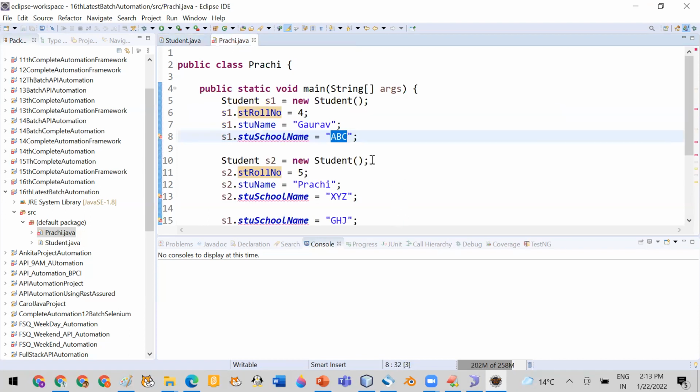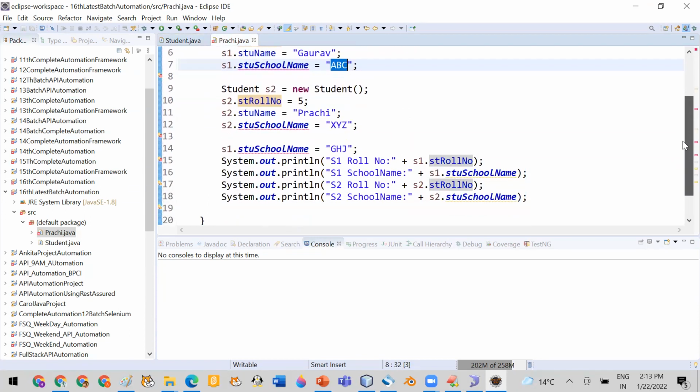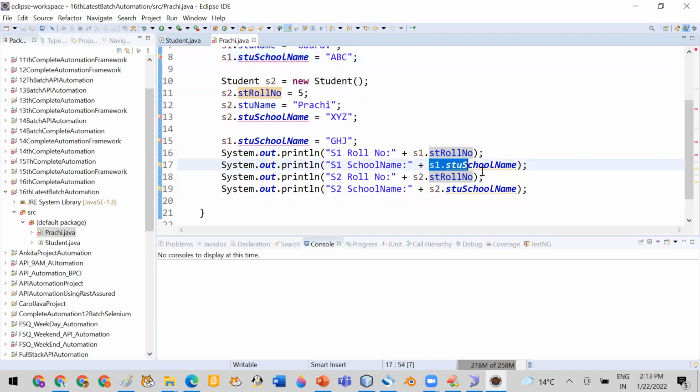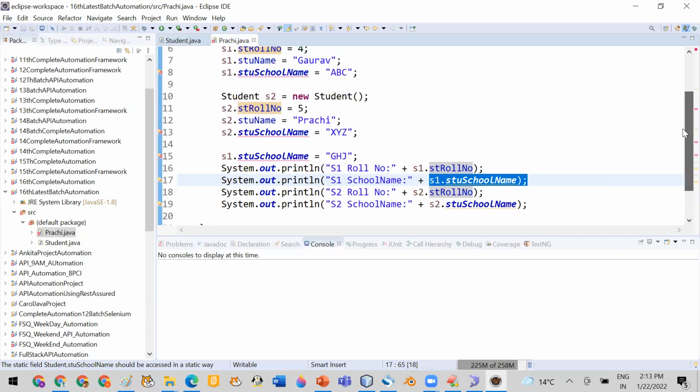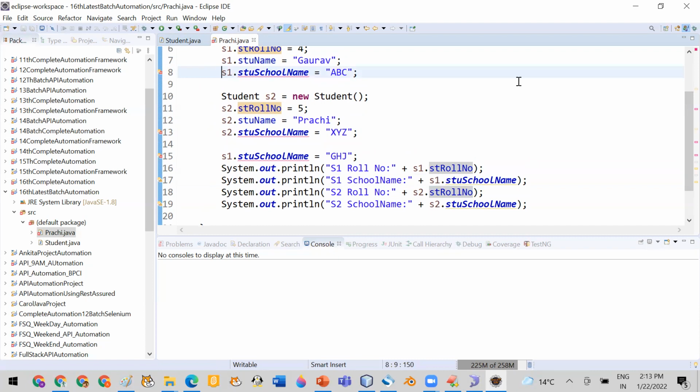You will see that when I make it final, in your code where you are trying to access this value, you can access it. Are you getting any problem at line number 17? No, because here you are trying to read the value, so there is no problem. But if you want to update something, you will get the error. You are getting the error at line number 8, because you are trying to update some value for the school name. Yes or no?